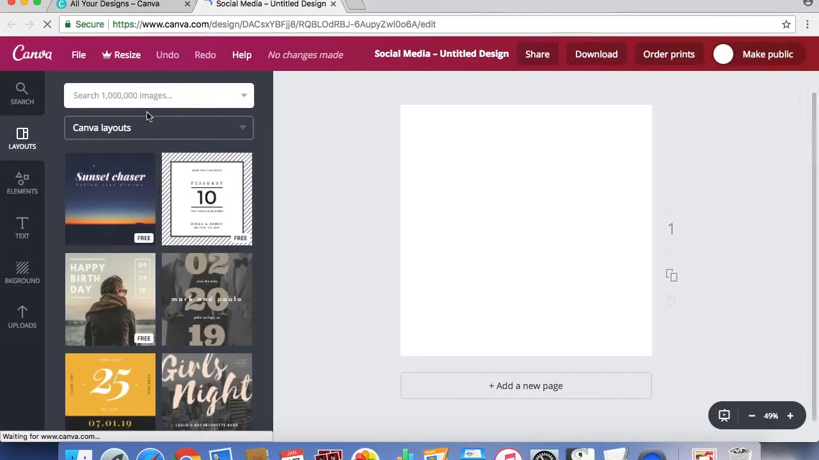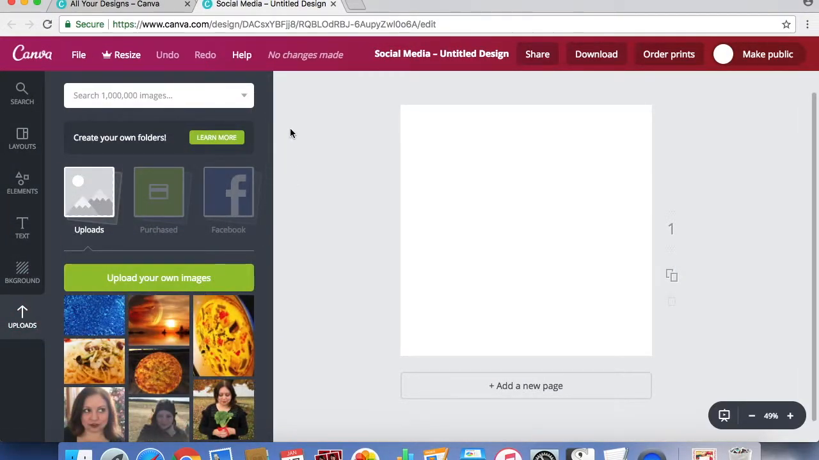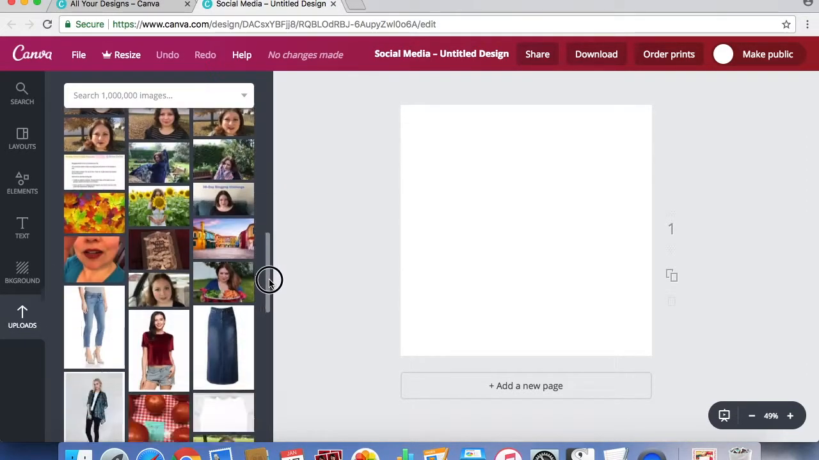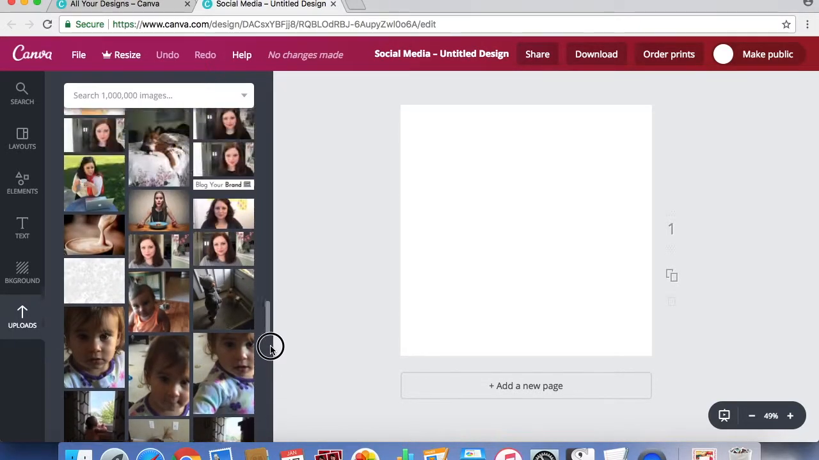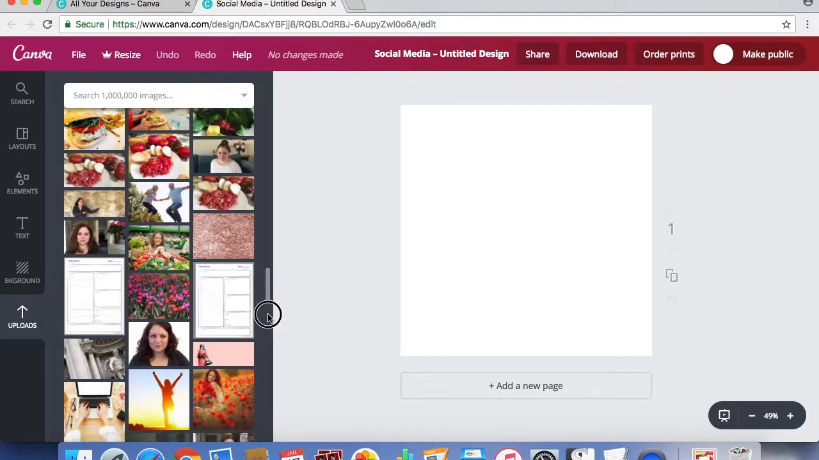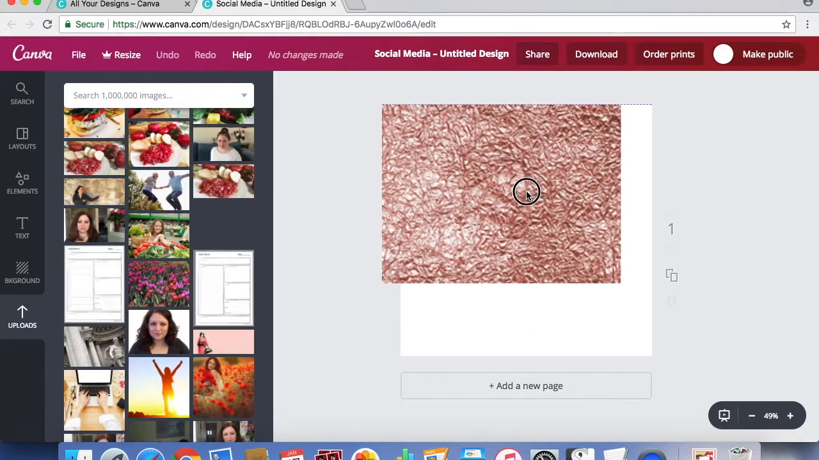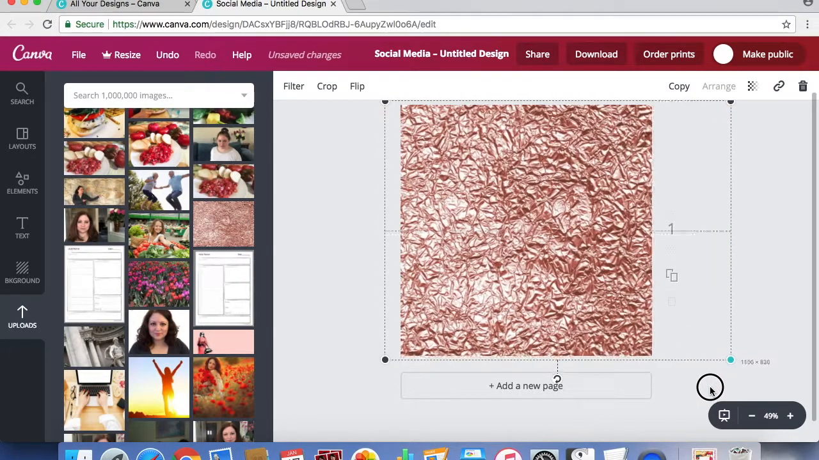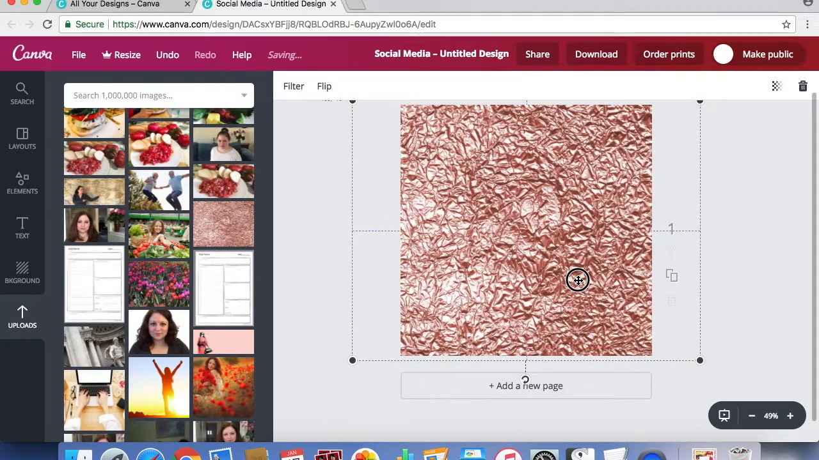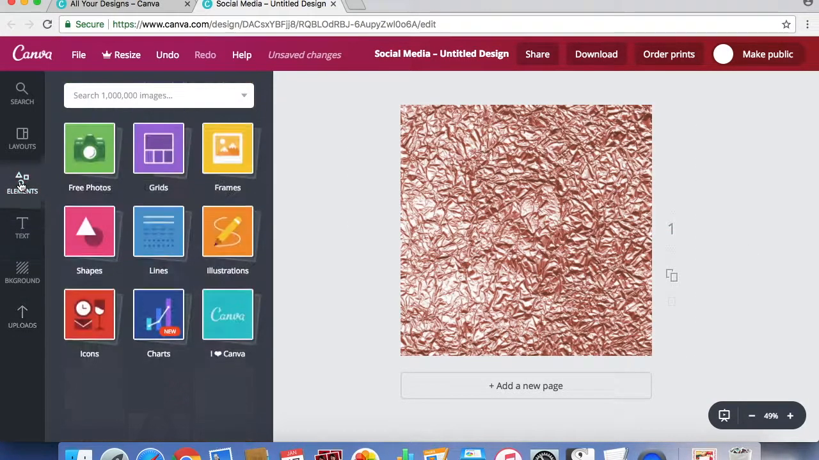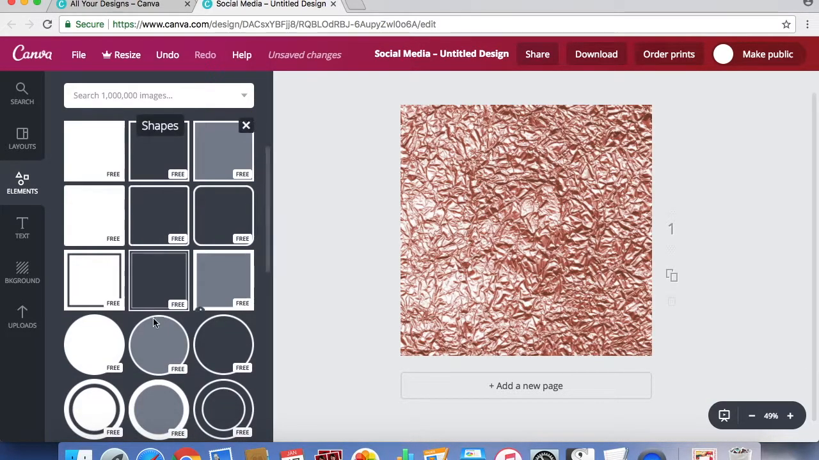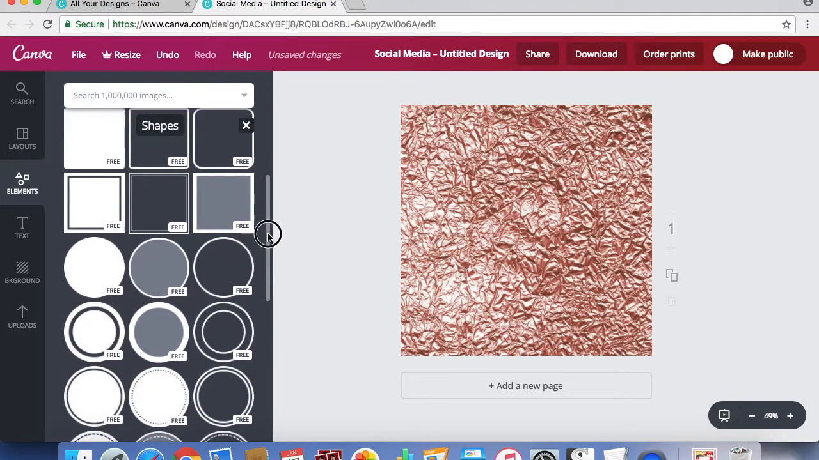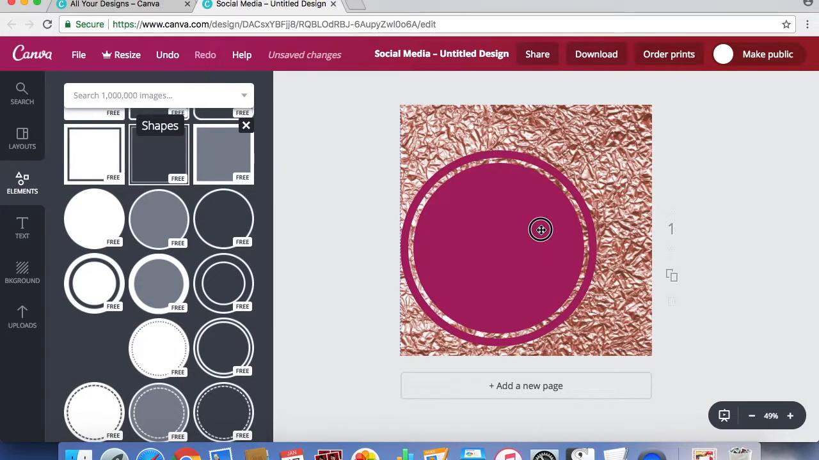And I'm going to show you how you can make your own background. Now, I have in my uploads some little fancy background images and things. Let's find one that I think would work for this. So how about this sparkly image? Let's pull that over, stretch it to where it's big enough to fill the whole square. Now again, let's go into elements and maybe pick a different shape. Like how about if we pick a circle? Or one of these fancy circles. Like how about this one?